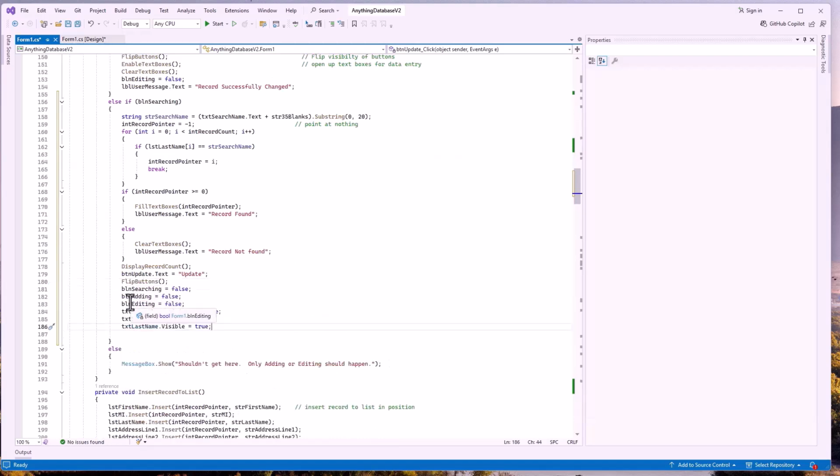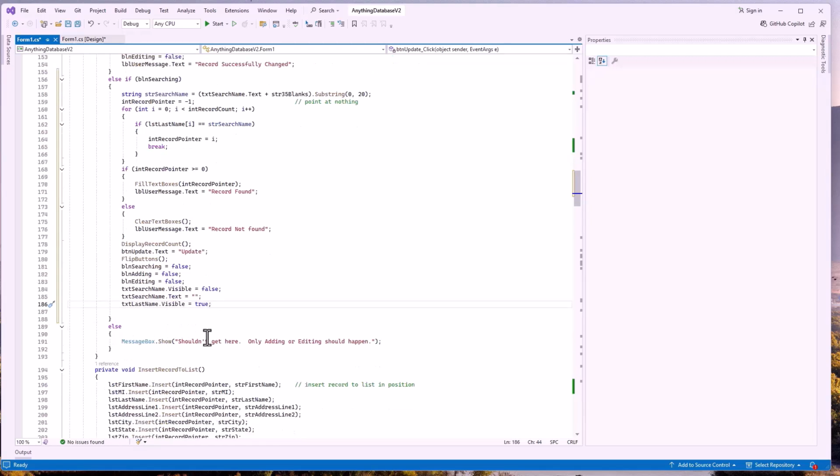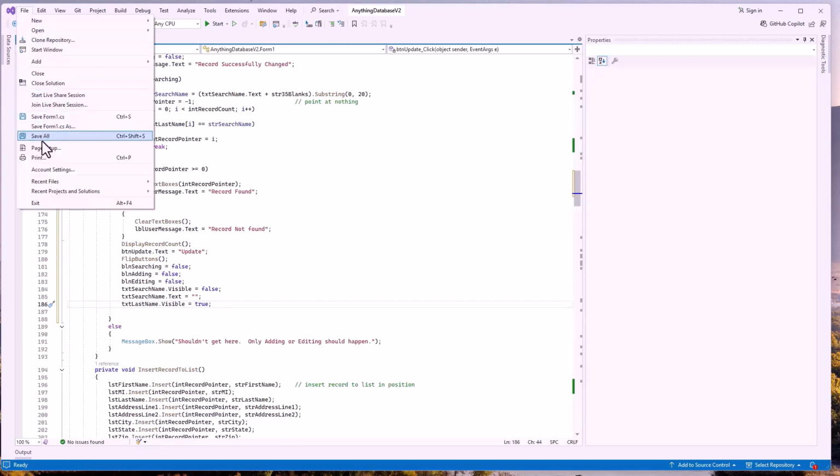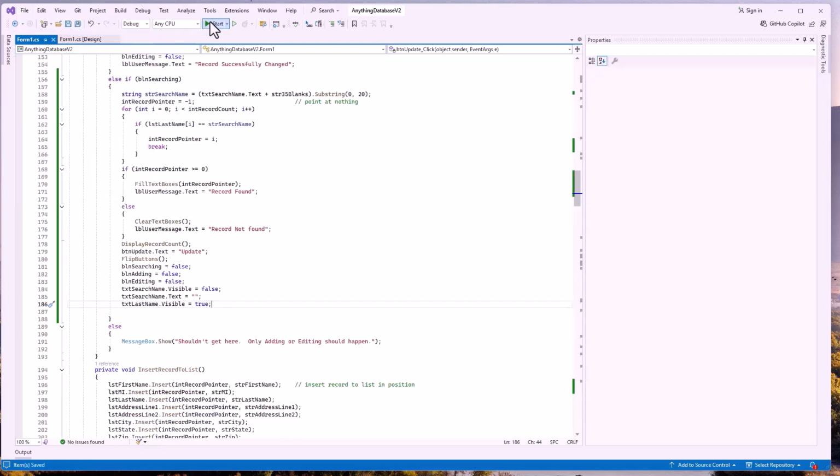Exactly, we want to take all the booleans and make them false, and we want to take our text search name, make it visible, make that false, clear it, and then make the text box visible so we can actually see the text box again. And then we're actually done here. So that cleans all that up. File, save all. Let's do a run.